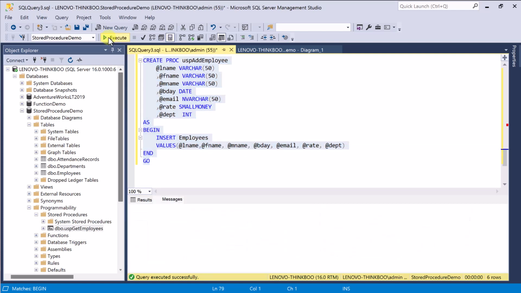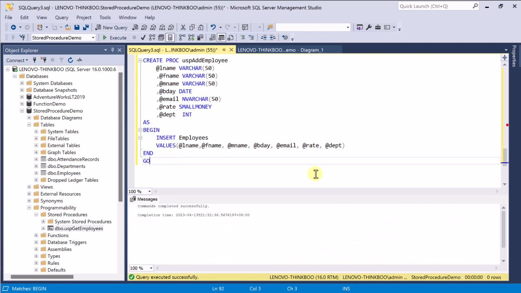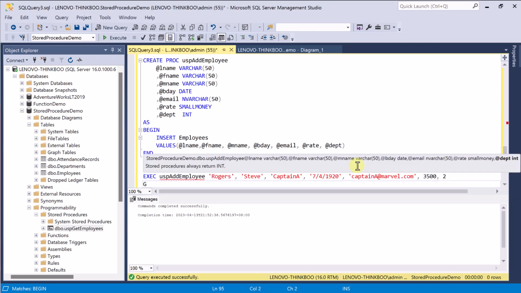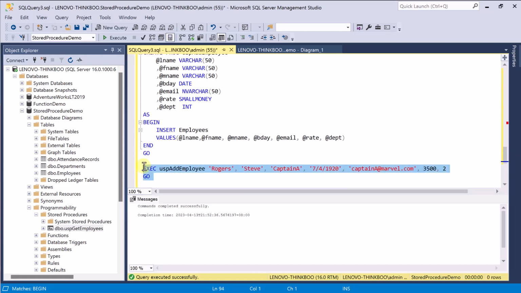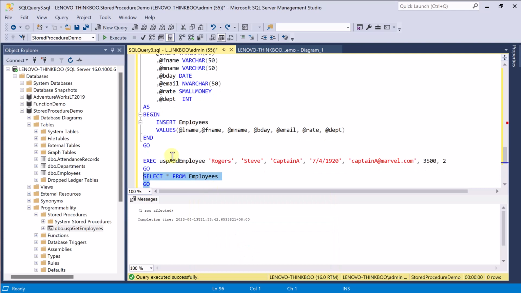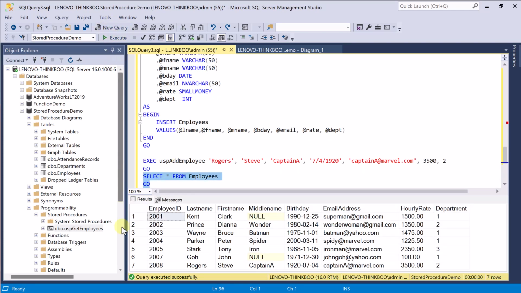I'll execute this code and then I'll test it by supplying values for this new employee record. I'll execute this. Now, notice that this stored proc didn't give us any result. So, we need to select all the employees to verify if we've successfully inserted this new employee. And we did. We added employee 2008.